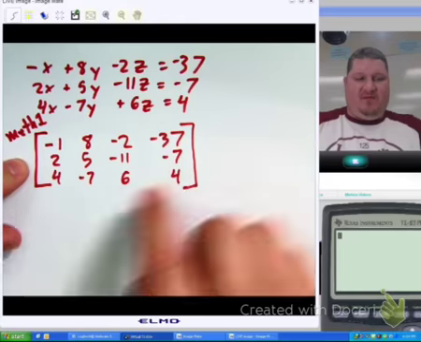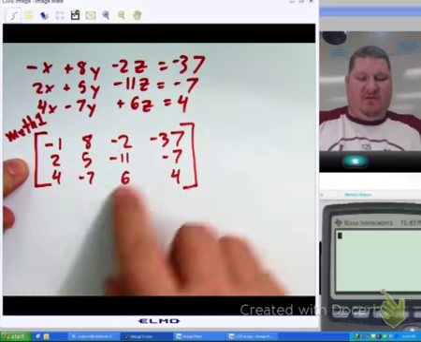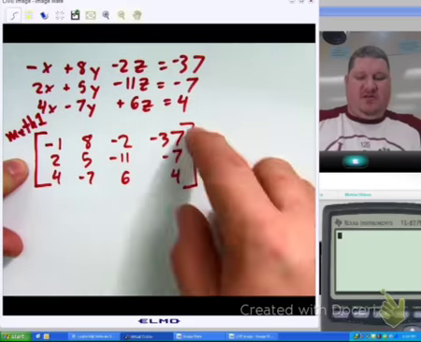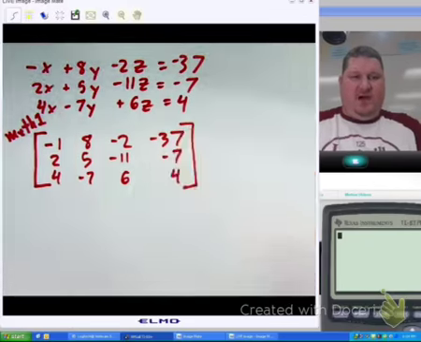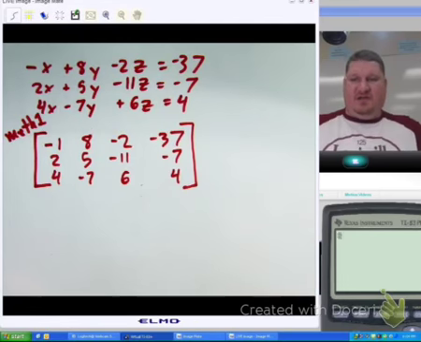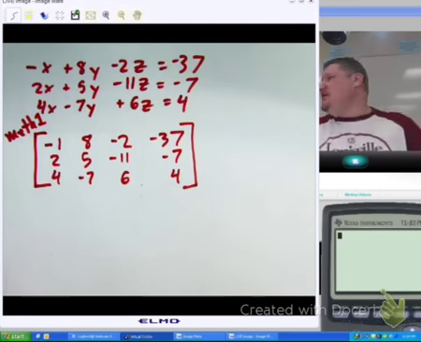Now this is an augmented matrix because you have the coefficient matrix and you have the answer matrix. They're put together in one augmented matrix, one large matrix. Now we're actually going to put it together in a calculator.